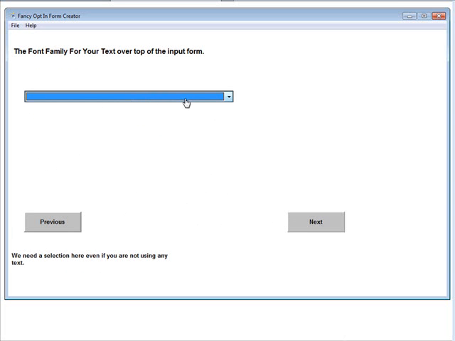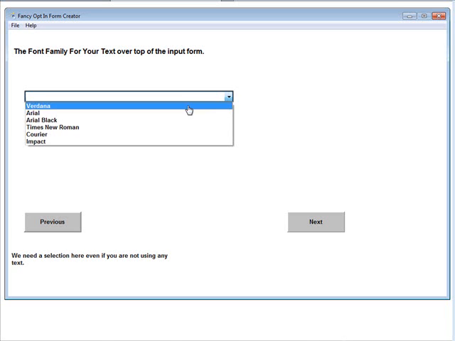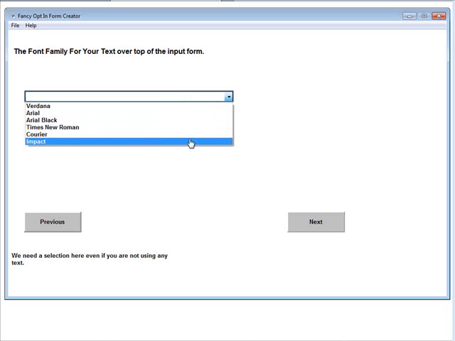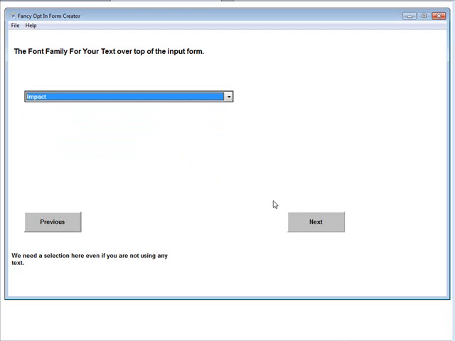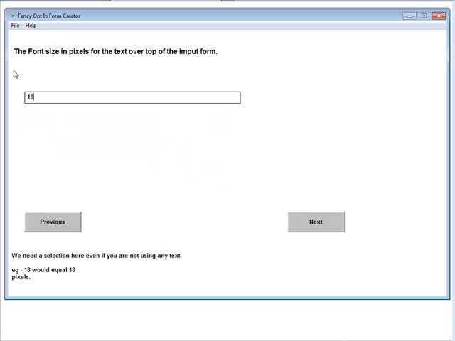Okay, the font family. We have different font families we can use. We're going to choose Impact for this one. Choose whichever one you like. Click Next. And the size in pixels, I'm going to make this bigger at 28. Click Next.